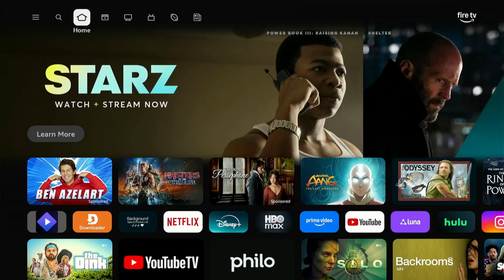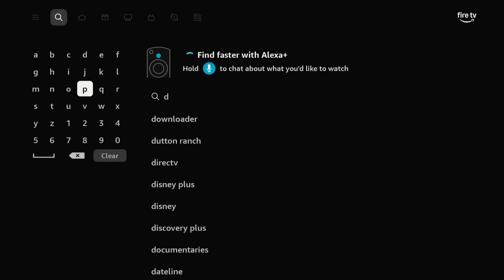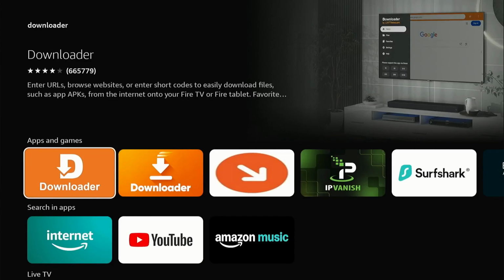From the Fire TV home screen, you can go over to the search bar up in the top and search for whatever app you want and install it from the Amazon App Store. But for an unavailable app, what you want to do instead is search for Downloader, and then install this app right here.